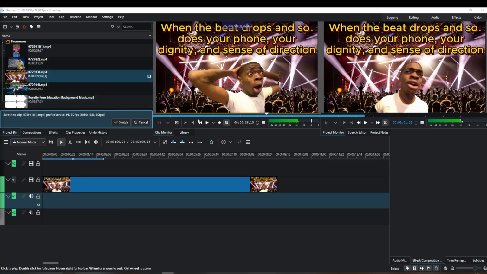Make sure that all your video clips are already arranged on the timeline. Having your video elements set up first will make it easier to synchronize the music with your footage.